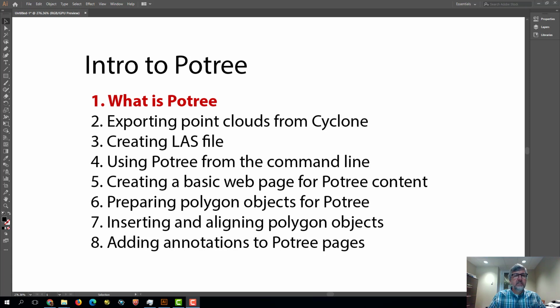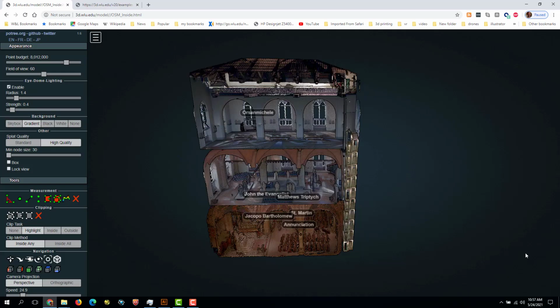This is the first in a series of tutorials on the program Potree. In this first tutorial, we're going to cover what is Potree and how do we use it here at Washington and Lee. So let's jump into that. If I jump over into a web browser, you see this is an example of a Potree web page.